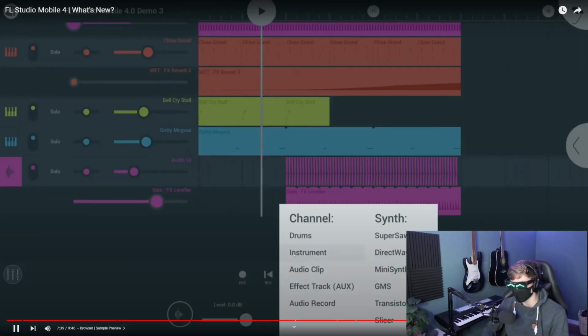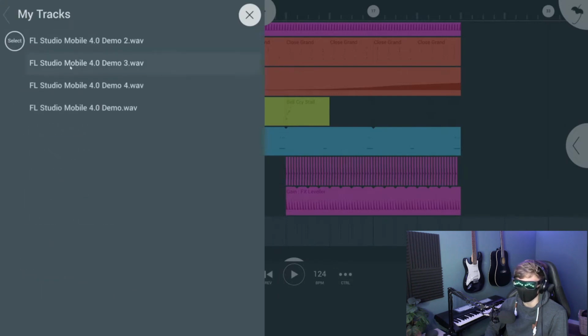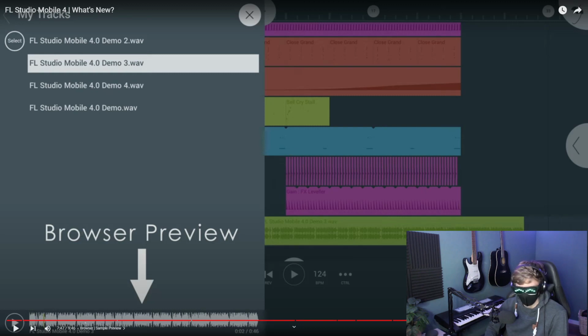In the browser, you can now see the samples you're previewing on the bottom, with an extra play button to make it easy to audition longer files. Oh, that's something Ableton has.